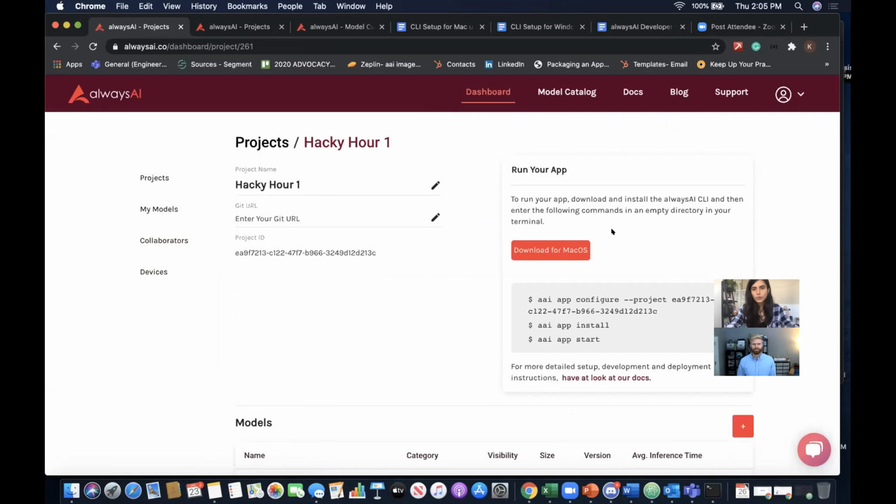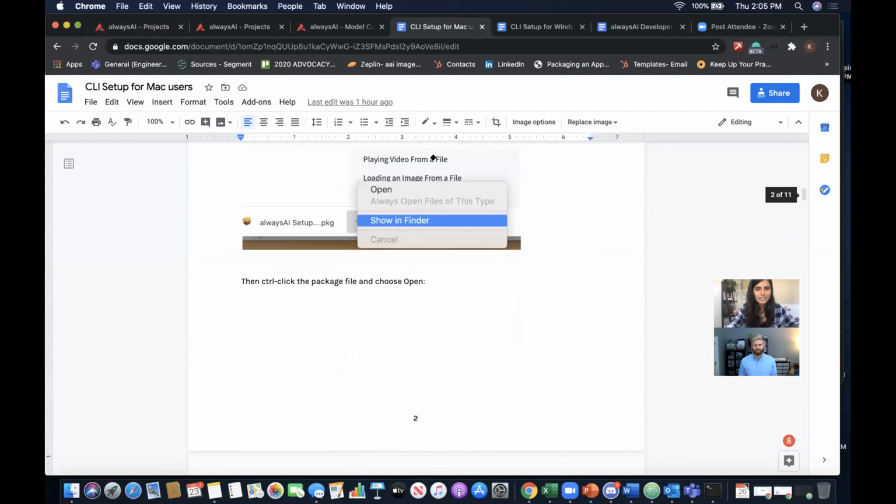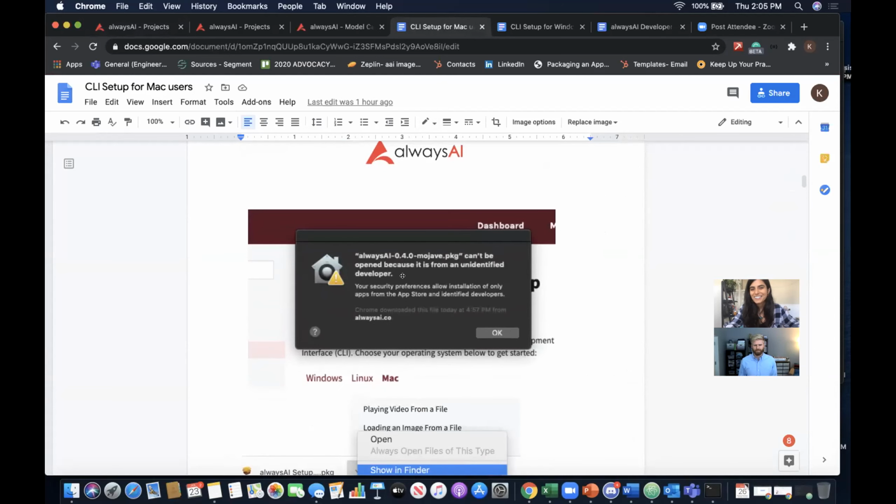If you have Windows, just click Download for Windows. Now, a really quick side note on the download piece: we're working really hard as a team to get certified for Mac and PC, so that you don't see this pop-up that says this can't be opened because it's from an unidentified developer. I just want to promise you that it's totally safe to download. I've downloaded it, nothing weird happens. It's not a virus, I promise.